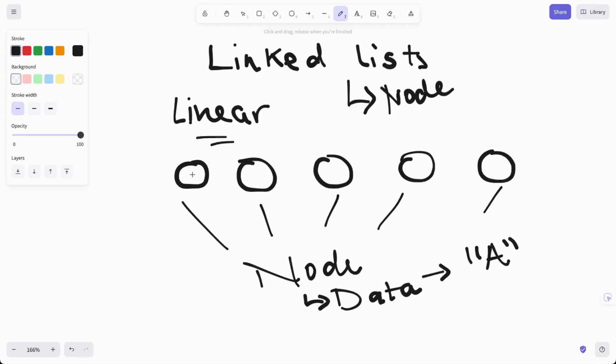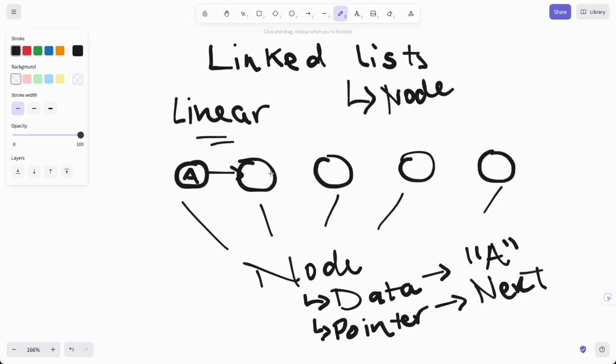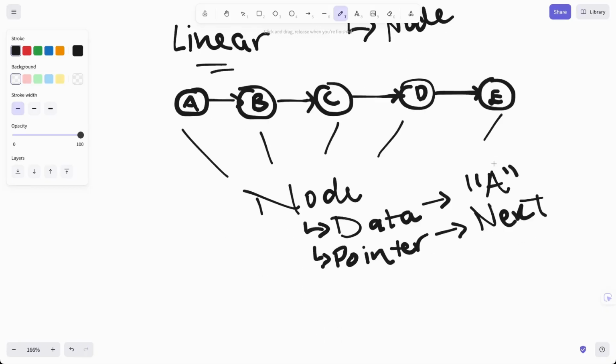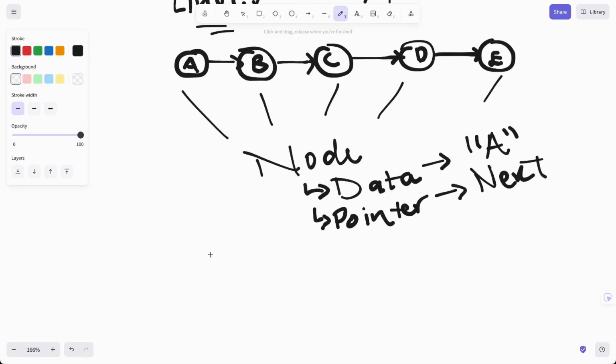So let's say the first node has a value of A, and the node has a pointer to the next person or the next value. So it points to the next node, right? Here we have a pointer to this, and this will have its own value. Let's say B pointing to this. C pointing to this. All right, this is a basic linked list. We call them singly linked lists.